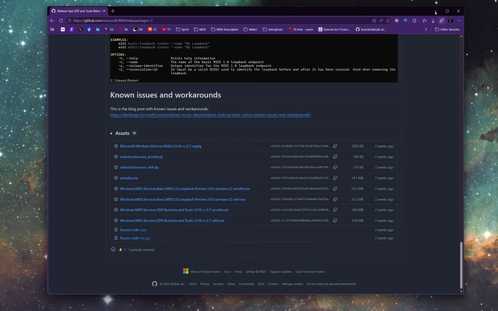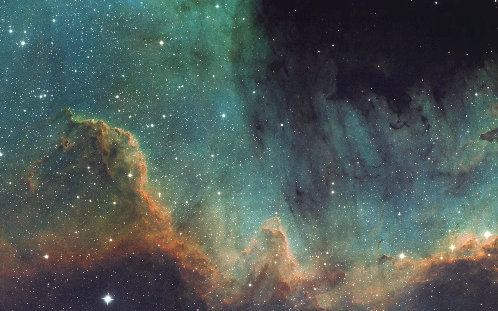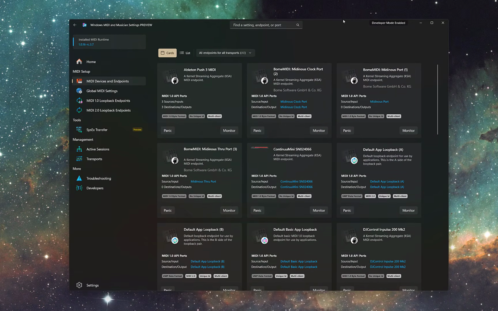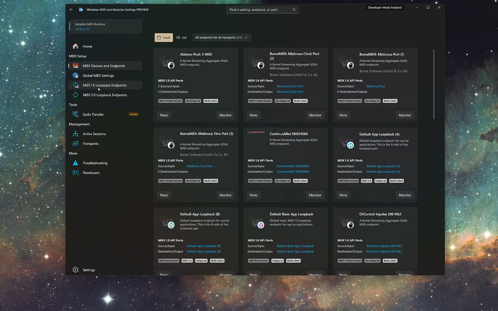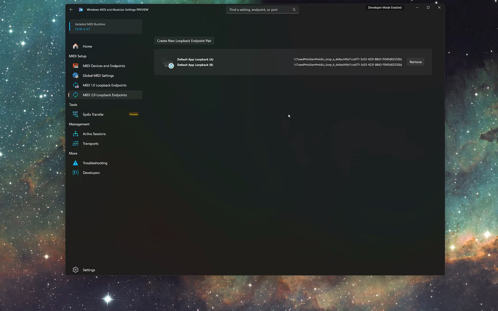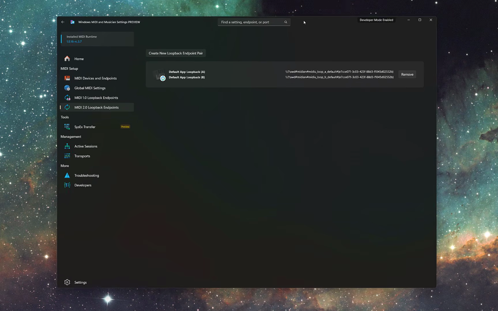Now, once you have that installed, let me just close that out. Once you have that installed, you'll have the MIDI settings application. And if you've installed the plugin for the service, the MIDI settings application will have this MIDI 1.0 loopback endpoints. That's something new. What we've shipped in Windows so far are just the MIDI 2.0 loopback endpoints, which are designed for working in a MIDI 2.0 centric system.